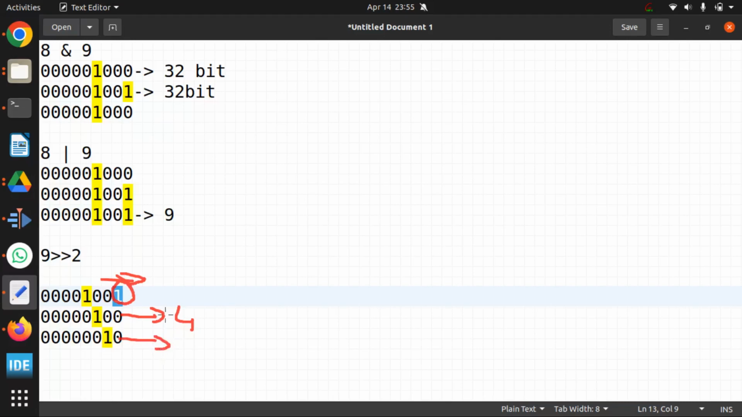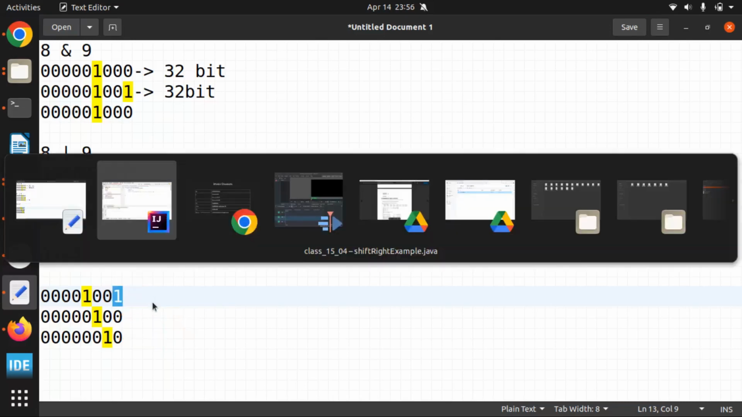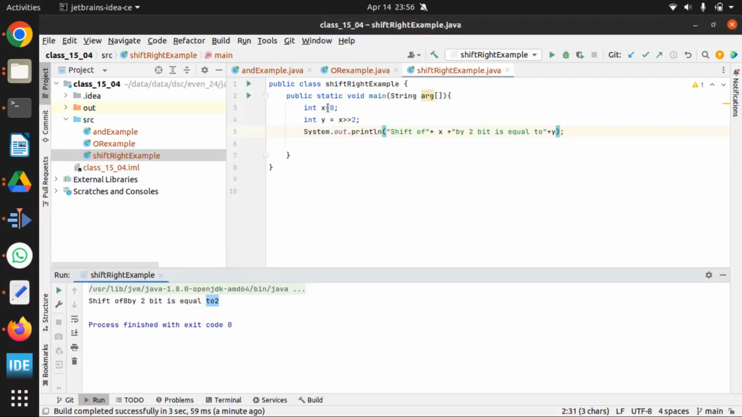Fine. So you have to remember that in right shift, the rightmost bits, the LSB bits, are going to be lost if you keep shifting towards the right. The LSB bit is not taken anywhere else. You are going to lose the bit as you keep shifting towards the right. So if I give the number 9 here and run it, let's see if I get the answer as 2 itself.